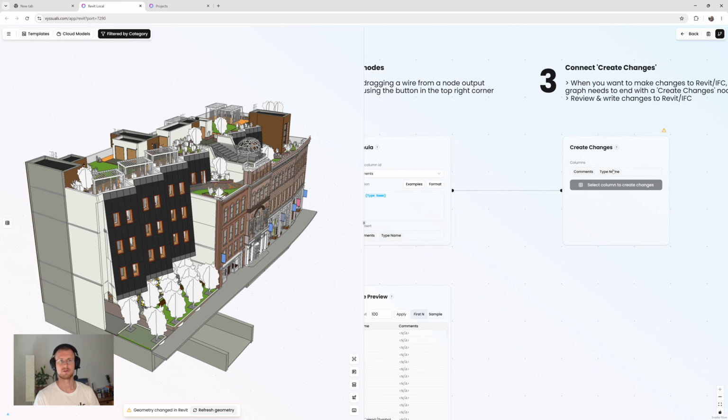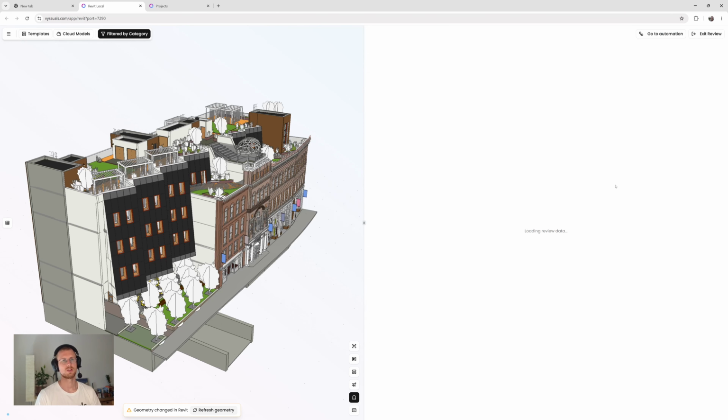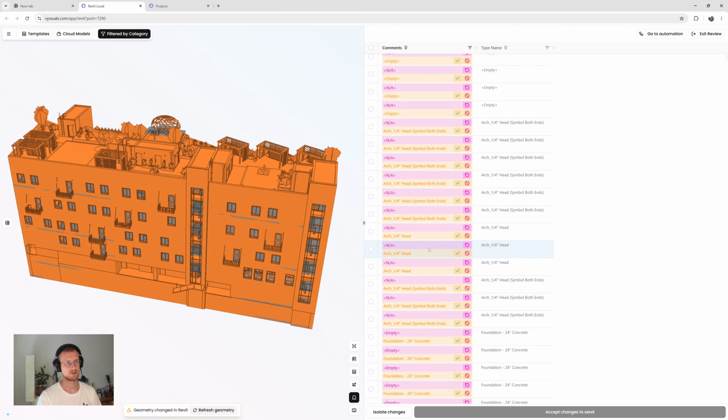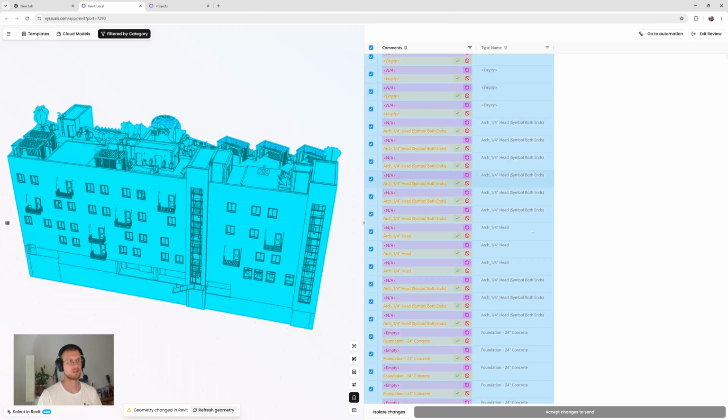And in here, we have to say, okay, from this incoming data, what do we want to compare it against in the actual model content? And we'll say comments. And you can say review changes. And that is going to bring up this review mask again, where you can see, okay, what is the stuff that would change? What was the old value, the new value? You can go in and override changes or reject some of them. And when you're happy, send all those to Revit.